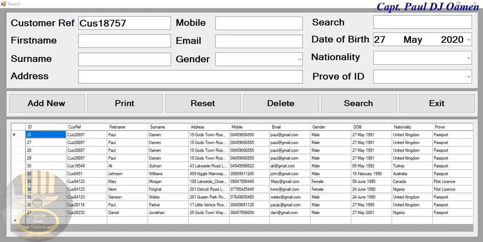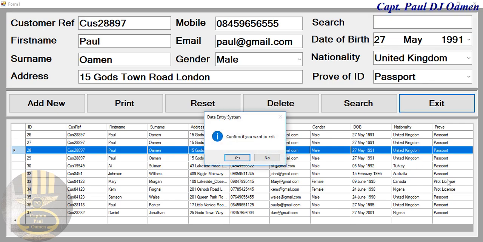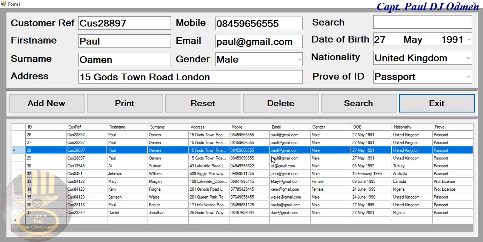Hi and welcome to C# tutorial of an overview of data entering system. Let me show you guys how this works. If I click on any of these columns here, I can populate every single component here. And right up here you have a search component there. Let's assume we want to search. You can search for anyone you want to search for if you want, or you can exit if you want.